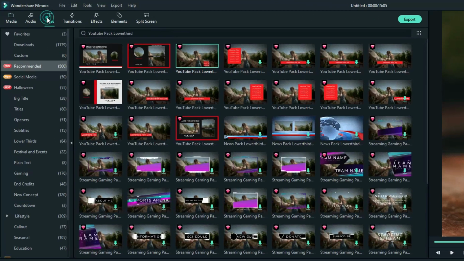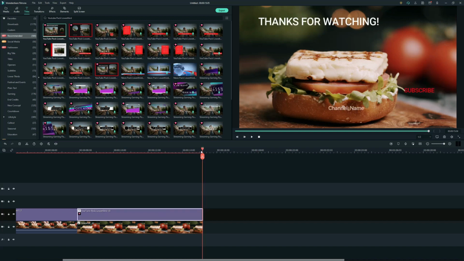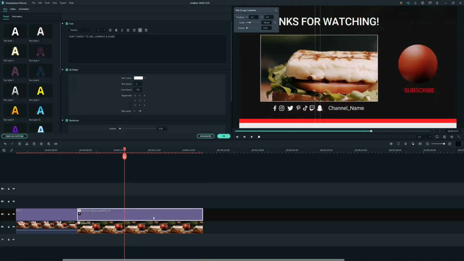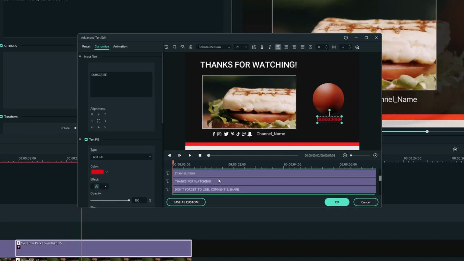Then, let's move to the Titles tab, and I will select this YouTube end screen template and drag it onto the second track. Now, I will double-click on it to adjust the text settings, but this time I will click on the Advanced button. Here you can have more options to modify your text.